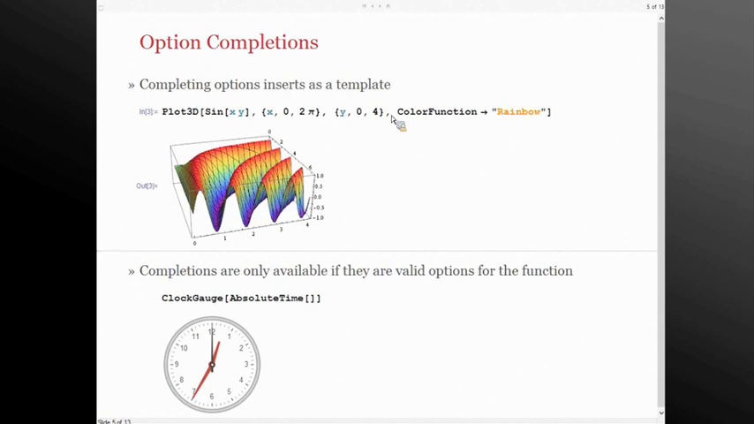So now I've just changed my plot to something that looks a little better, in my opinion. The other important thing is that option completions know about the function that they're associated with. So here I have a clock gauge, which is new in version 9. It's a clock, and I would like it to update on a 1 second interval. So me just being me, I'm going to try and type in update interval. But update interval doesn't apply to clock gauge, so it will not complete.